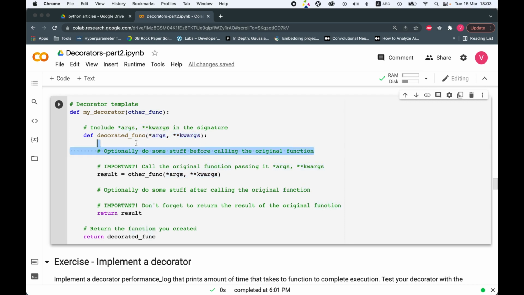Then, optionally, you may have some code that runs at the beginning before you call the original function. Then, probably somewhere in your code, you must have this call to your original function, right? Because otherwise, you're not decorating it, you're just rewriting something totally new. And here it's important not to forget to pass the received parameters to the original function and to store the result in a temporary variable.